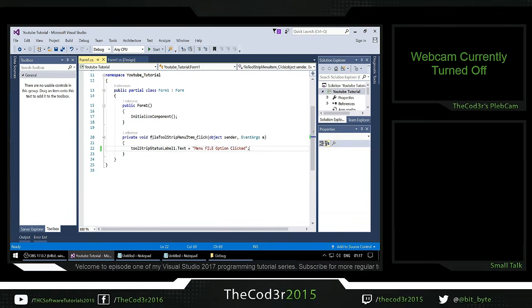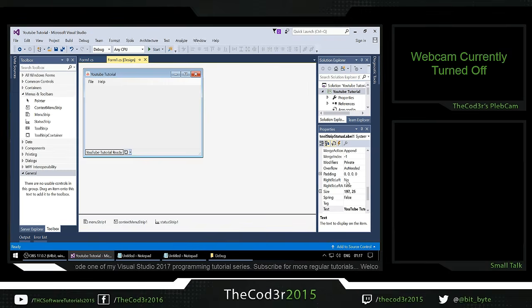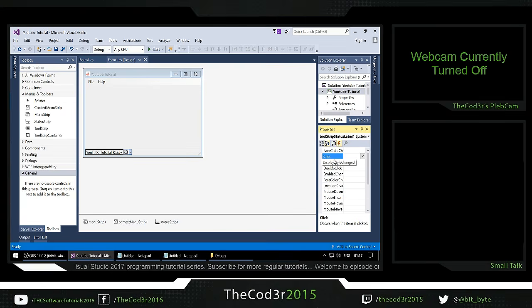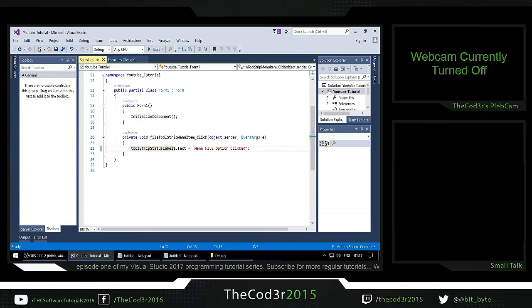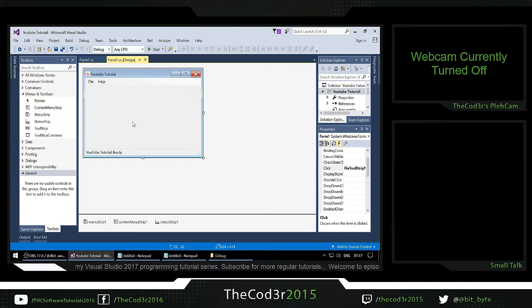What we've done there is we've added an event. So when a certain event occurs, we can run a certain piece of code. In this case, when we click on the file menu, we change the text of the status strip label.